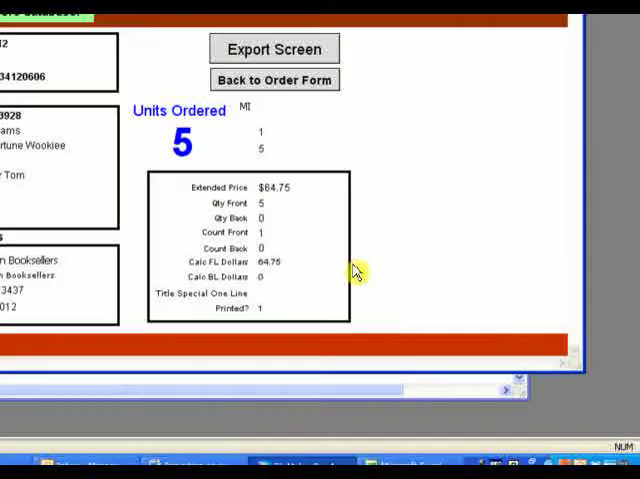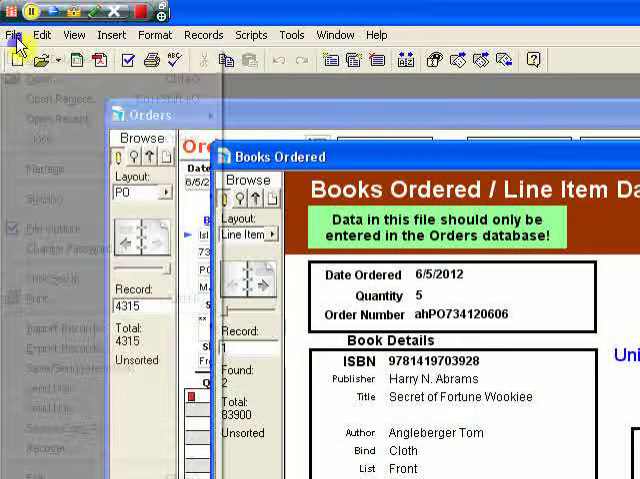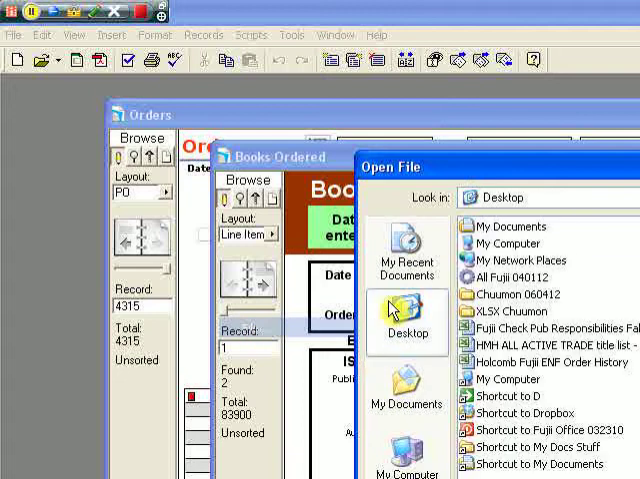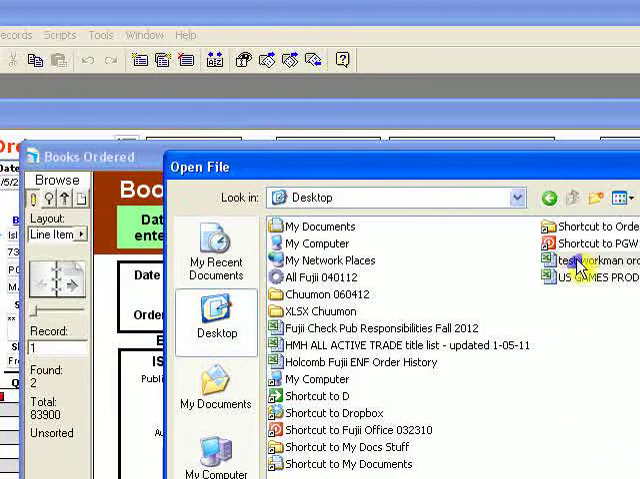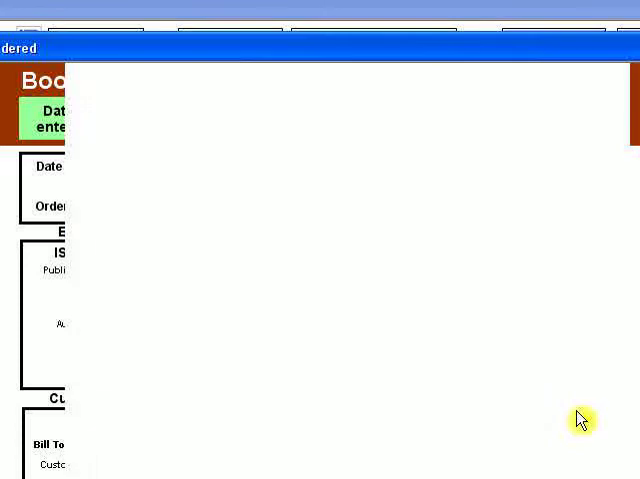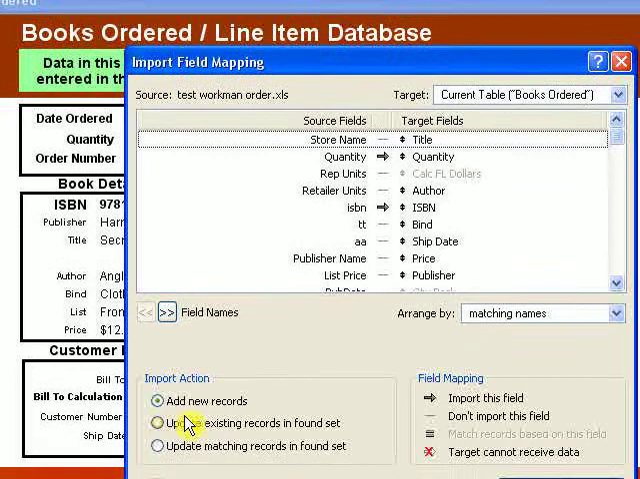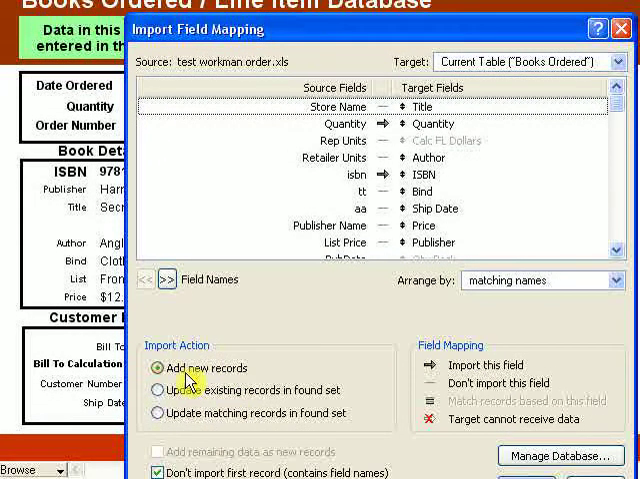I'm going to look on my desktop. I'm going to pull up this test workman order. And here we go. So the steps are always the same, but the selections will be a little bit different. In this case, we are going to do add new records. We're bringing in new stuff. Normally, for book lists, we do this update matching. In the case of line items for the books ordered, it's add new records.